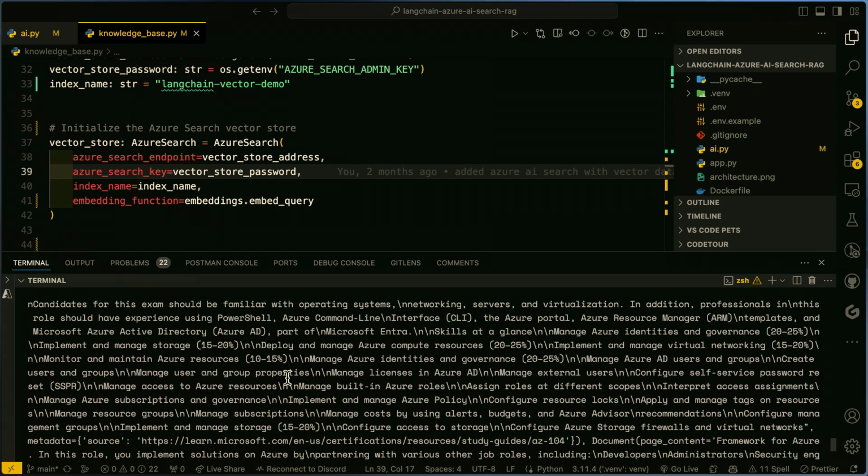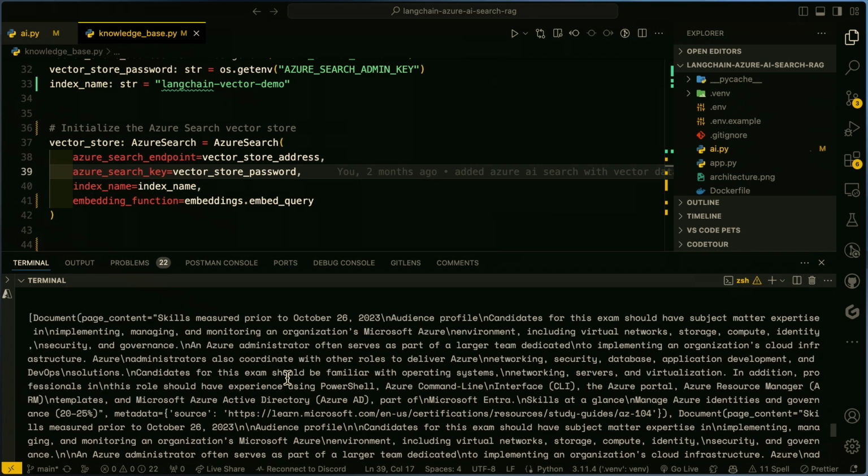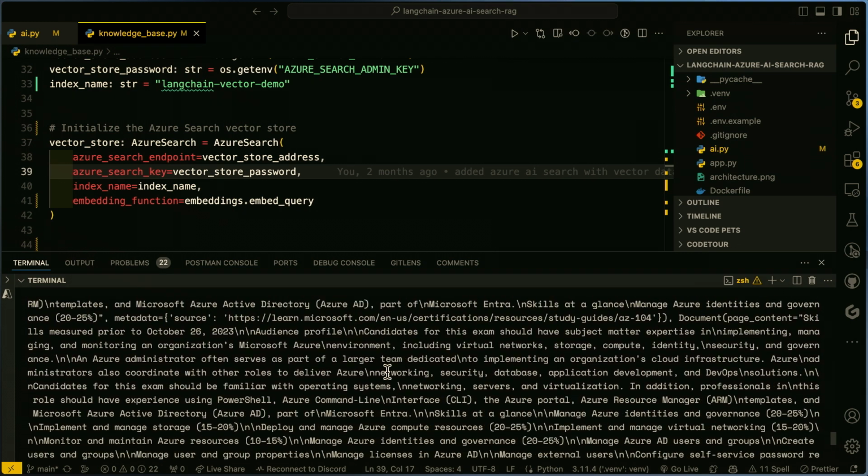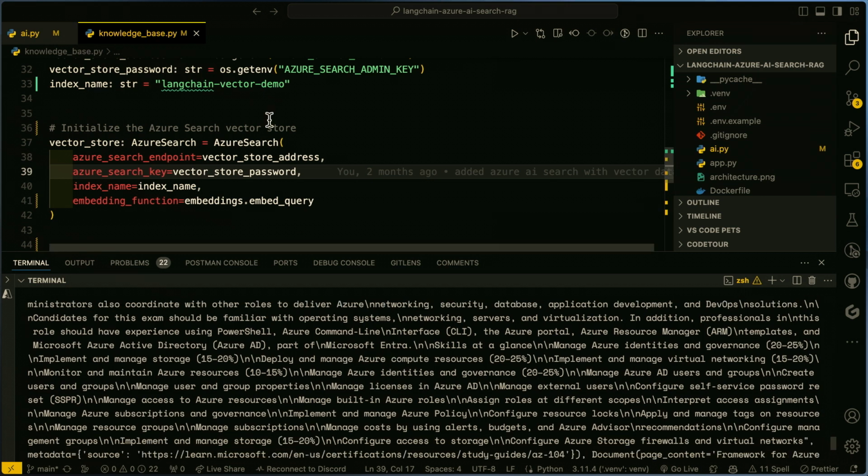So if I scroll up, you'll see that there are 3 documents that were returned. As you can see, this is document 1. And this is all from our study guides. It says page content, skill measured prior to October 26, audience profile. So I can already tell by looking at this that it's from the official study guide because I'm a huge fan of cloud certifications. And it returned those 3 documents. Now, let's bring these docs into our AI.py.